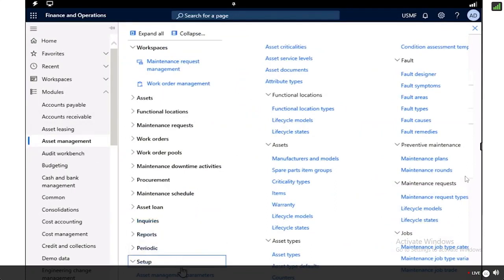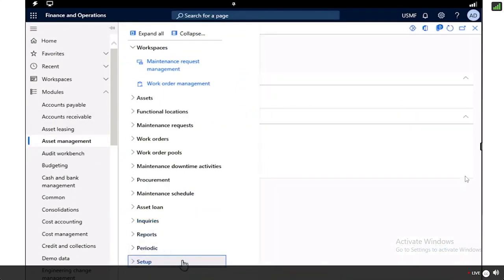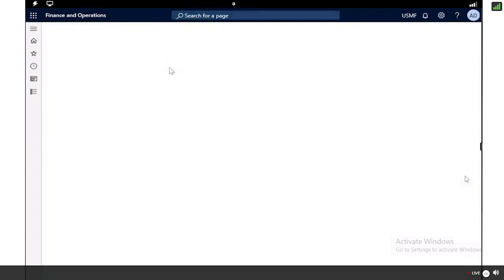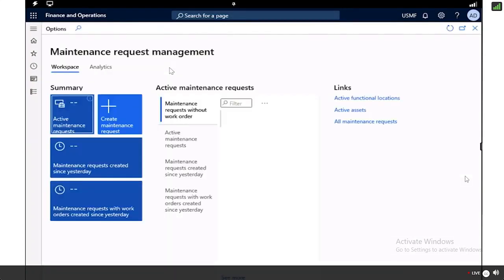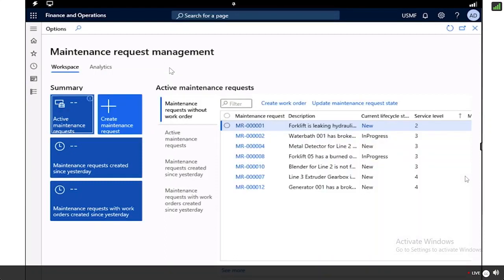So we are in our Asset Management, and we're going to look up our workspaces and then go to maintenance request management. Now this is where you can see all of my maintenance requests that I currently have, but let's go ahead and create a new maintenance request.